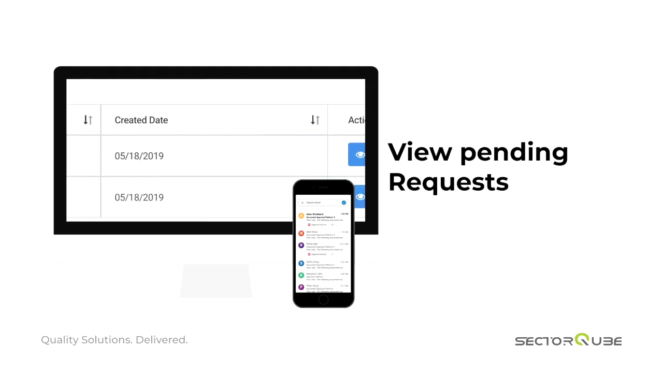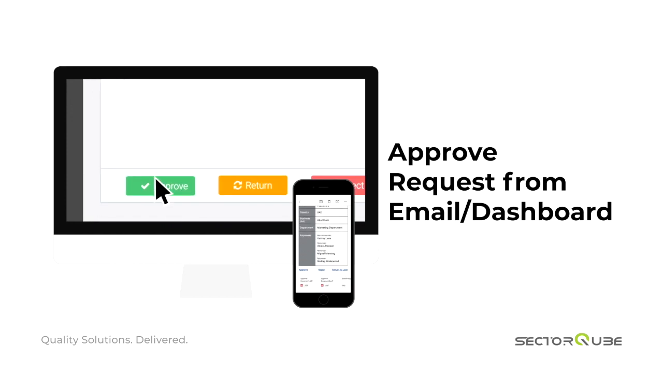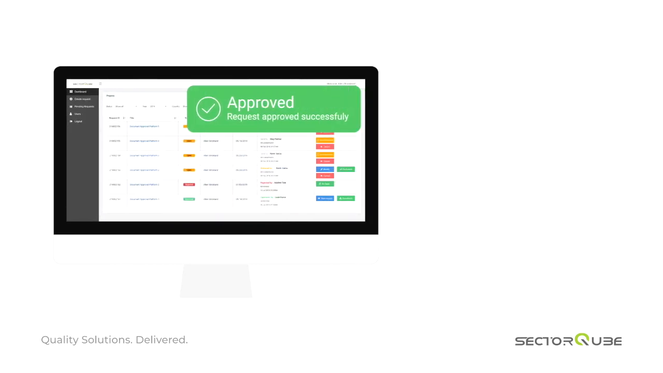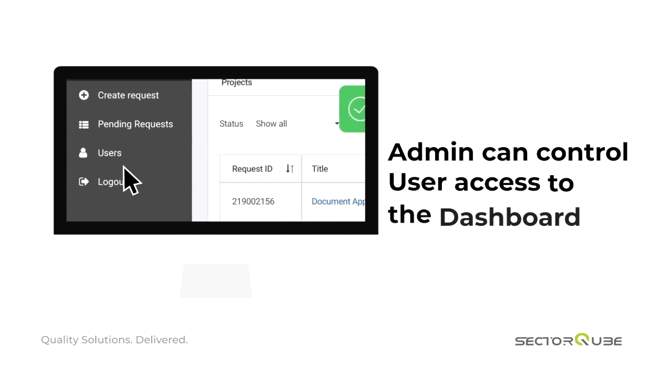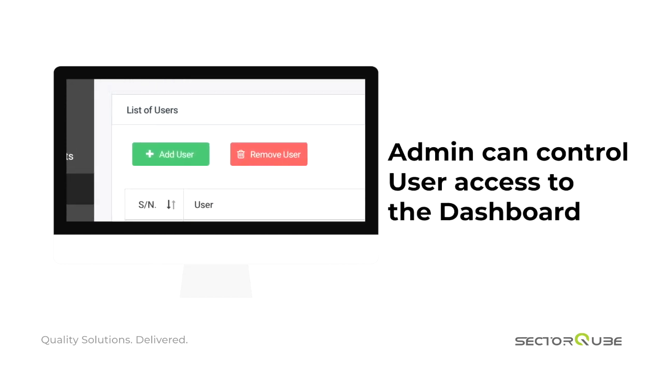View pending requests that are sent to you by other requesters. You can approve or reject those requests from your dashboard or email. The administrator can manage access control right from the admin panel, add or delete users according to their email ID or Active Directory username.